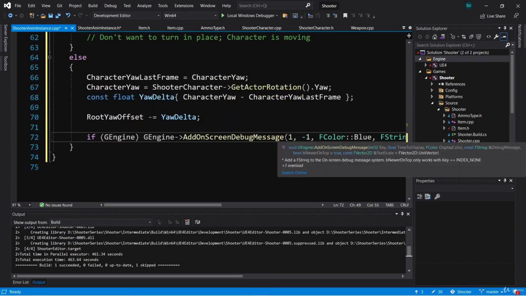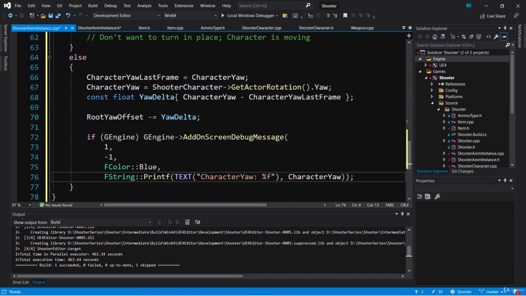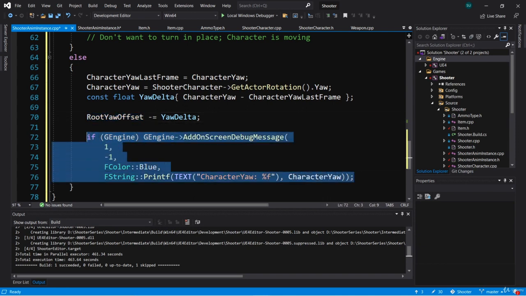And I'm going to go ahead and put each parameter on its own line here. That way we can sort of see what's going on. So that is adding the on-screen debug message to print the character yaw. And I'd also like to print the root yaw offset so we can see what values this holds each frame.